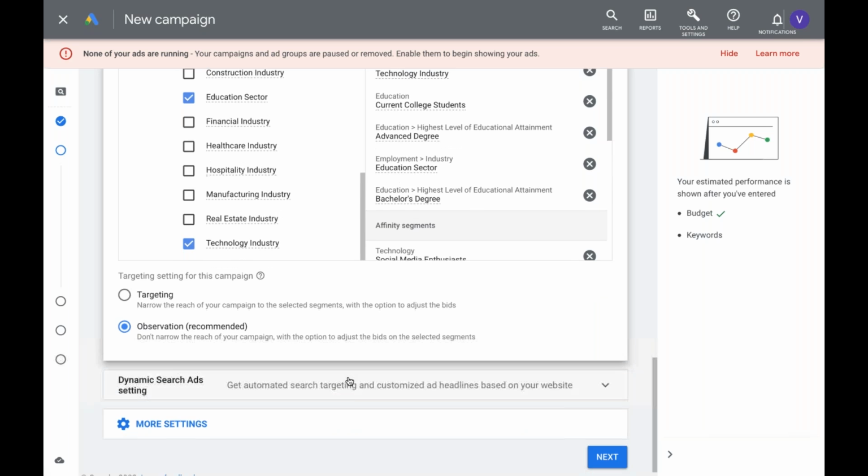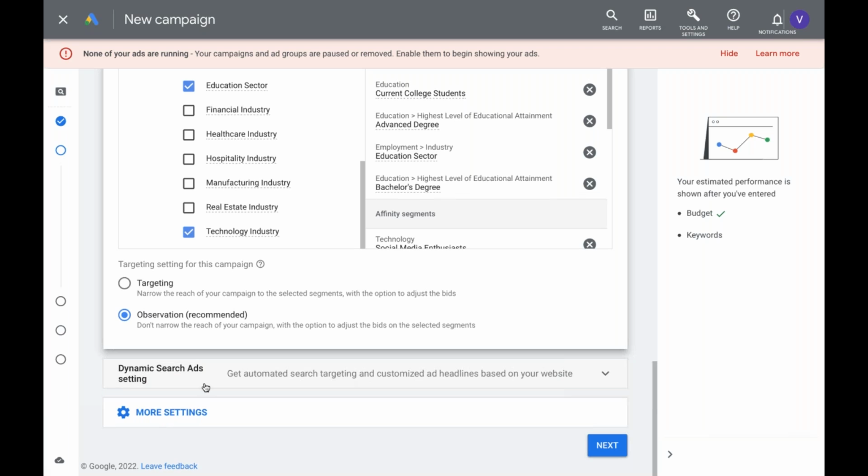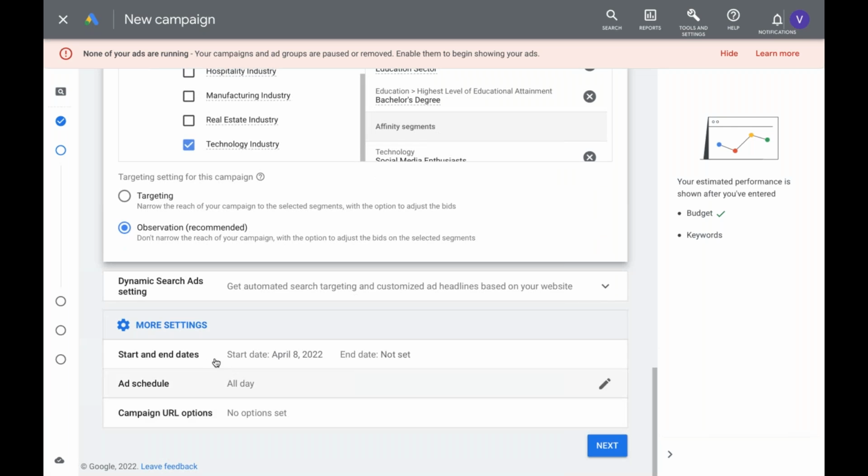That's also recommended. And then you have dynamic search ad settings. Skip this again. It'll create ads based on the link you've given or the profile you selected. We'll just do this manually. More settings. And here you have your start and end date of the ad. Also the ad schedule. I was just telling you in the previous class why you should schedule, because your likely target audiences or prospects might not be online or looking for it the whole time, say 24 hours. You need to be specific about when your ad is to be shown.